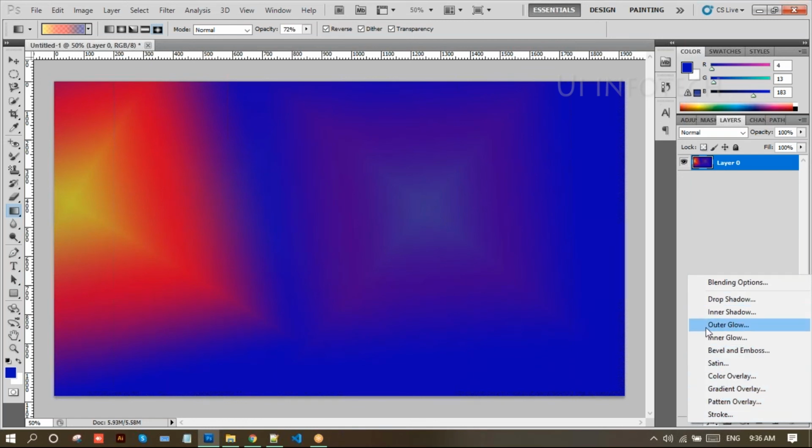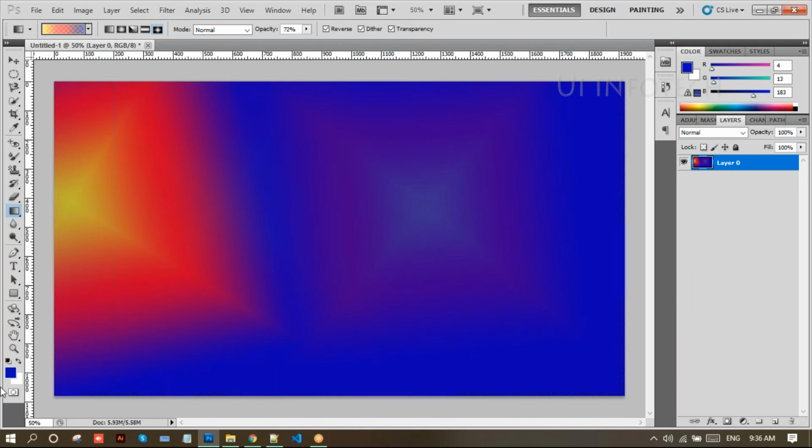In the effects also, we have this gradient overlay. In these effects, we see this one here: pattern overlay, gradient overlay, color overlay. I'll explain in these future classes. So that is the use of this gradient tool.